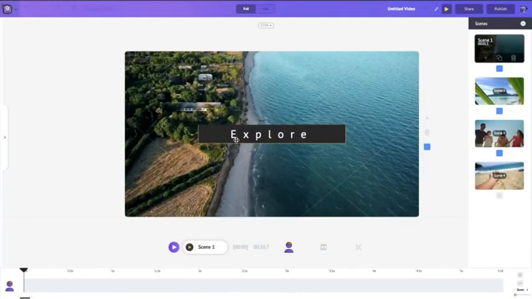Today we are going to learn the basic features of the video editor in Animaker. And we are going to create a video which looks like this.